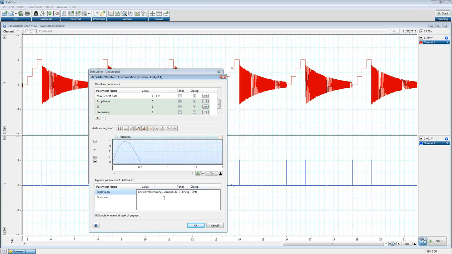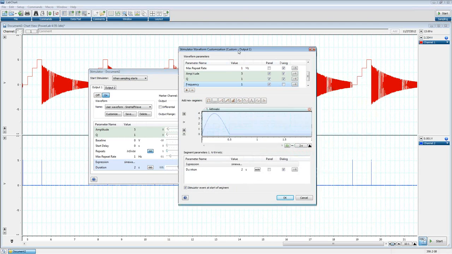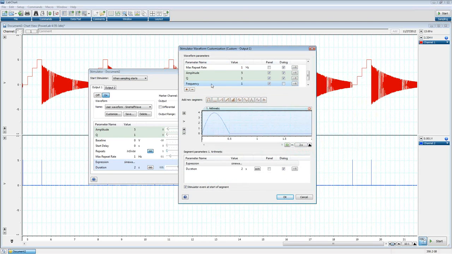And now we actually have a variable in there instead of an actual constant. I can also have that appear in the panel or appear in the dialog. So either appear out here or actually in the control panel, or see the stimulator panel. So we've added a few here.